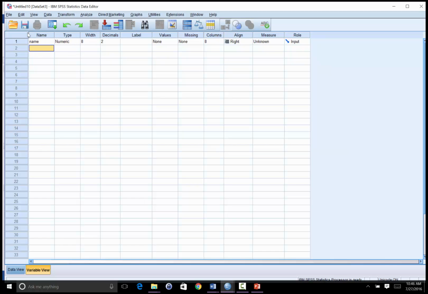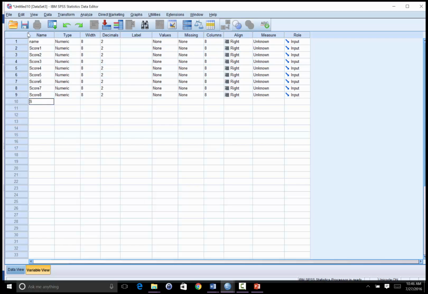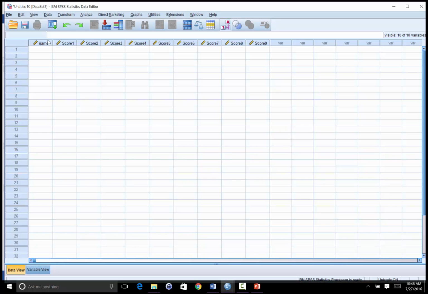And then we need to place these 9 different versions of the experiment in some order using a short variable name with a numeric at the end. So in this case, I'll use score 1, score 2, score 3. You get the idea. Okay, so we have those all entered. These are all numerics. Great. We can go back to data view.